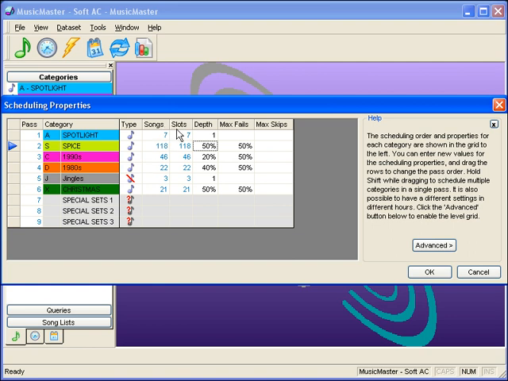Songs and Slots indicates the number in each. Songs would be the total number of songs in the category. The Slots number changes when you packet two or more songs together. Both of these columns are updated automatically as you manage your database.